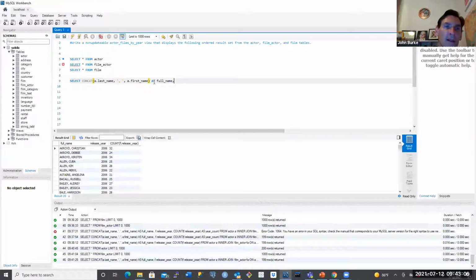All right, so that should give us our first column, okay? And then release year. I believe we already noted that release year is in the film table, so we can say f.release_year. And then count. What we're going to be counting is the number of movies that were done in that release year by that actor.